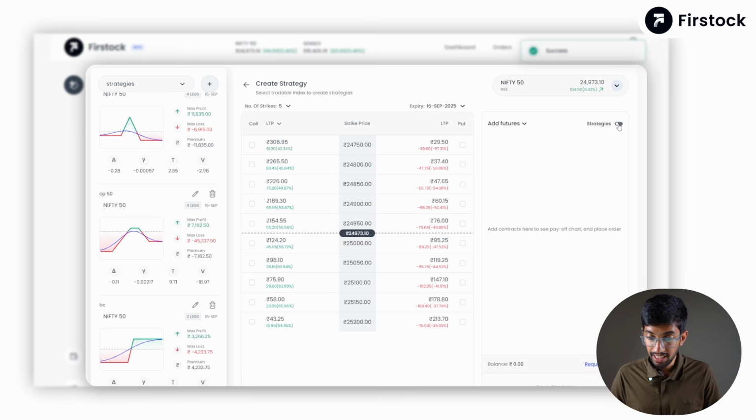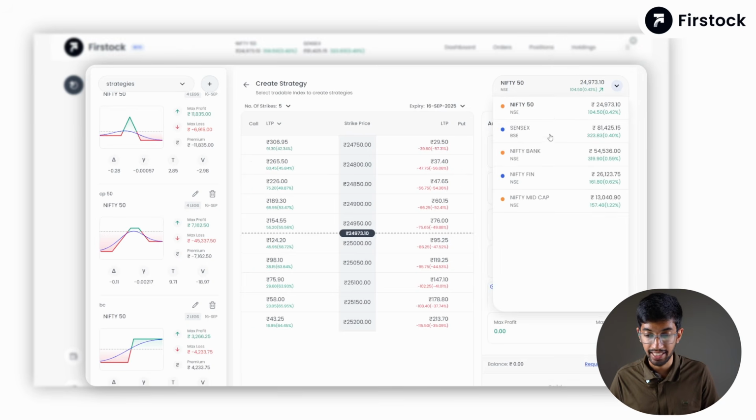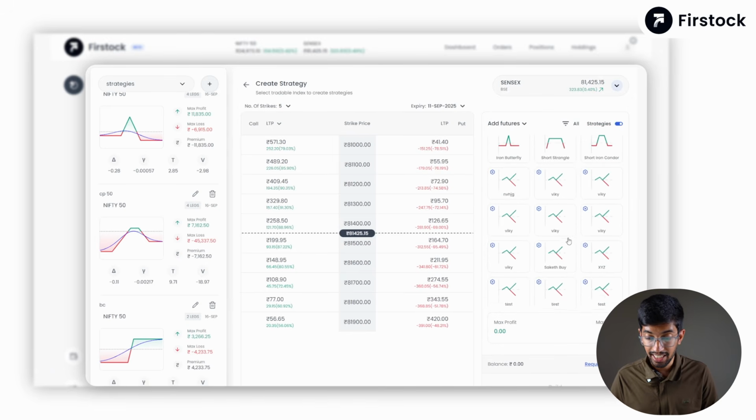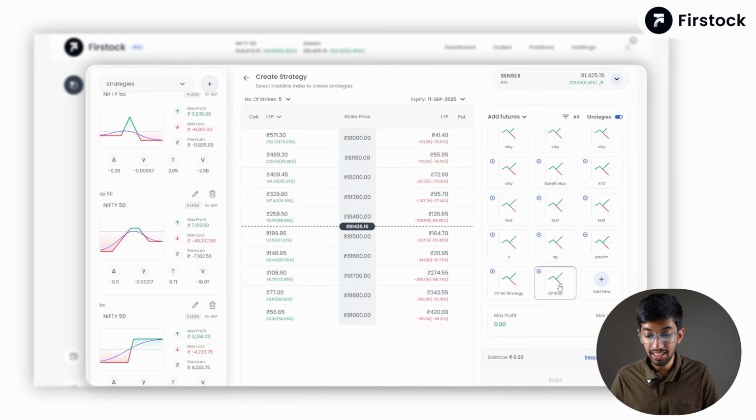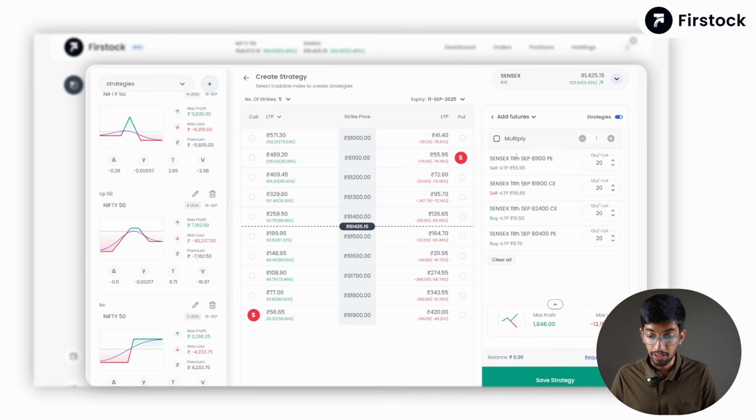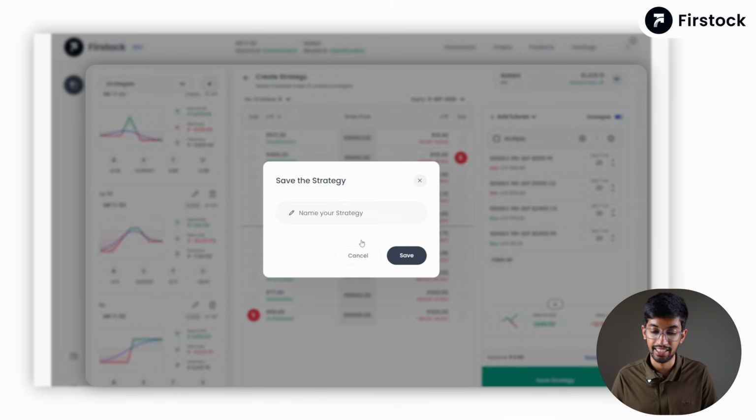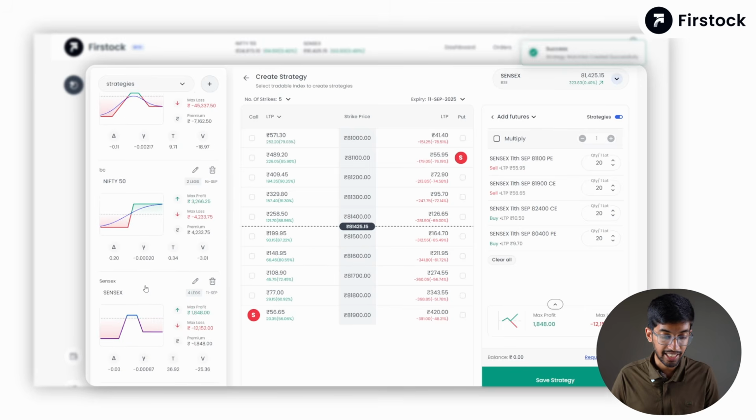Now I can choose the index: Nifty, Sensex, Bank Nifty, whichever I want. Let's say I want to do this on Sensex. I can simply come down and choose the strategy name, that is CP1050, and create build. Automatically it will go to the option chain, pick the option trading closest to around 50 rupees, pick the buy options trading closest to around 10 rupees and create the strategy. I can save this as Sensex, and this strategy gets added to my watch list where I can see the maximum profit and maximum loss.